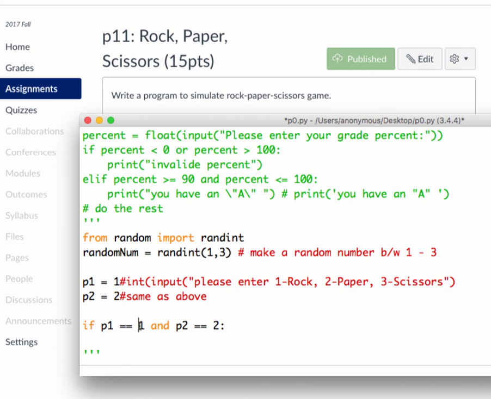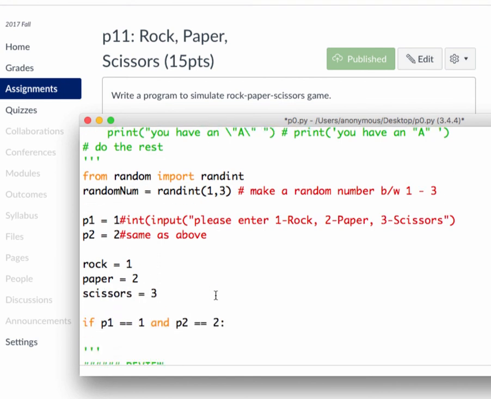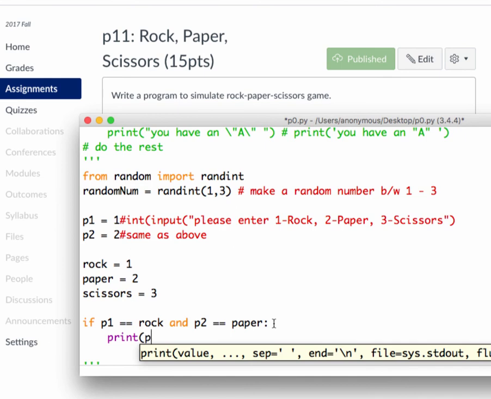All right? Instead of trying to remember what's 1 and what's 2, remember meaningful variable names. I'm going to say, all right, rock equals 1, paper equals 2, scissors equals 3. All right? Then I go in there, instead of 1, I'm going to use rock. All right? And instead of 2, I'm going to use paper. Okay? So if player 1 is rock and player 2 is paper, who wins? Player 2, right? P2 wins. Paper covers rock.